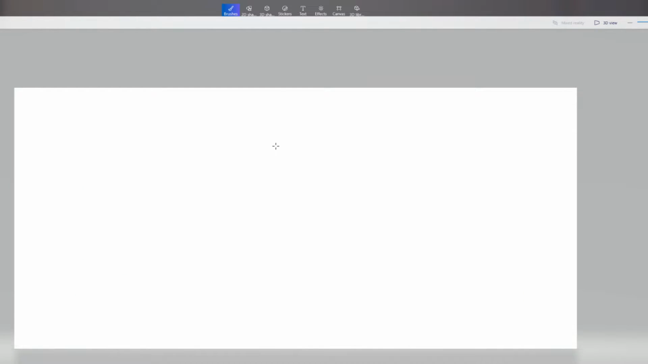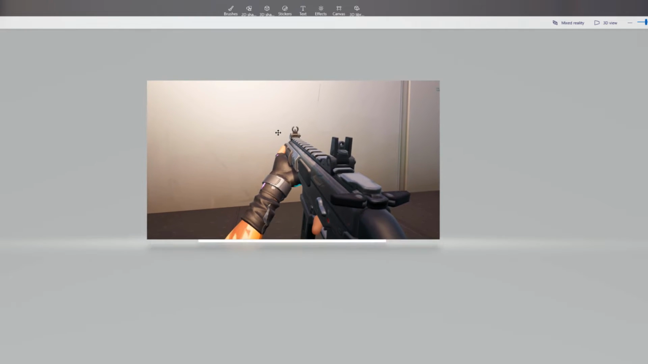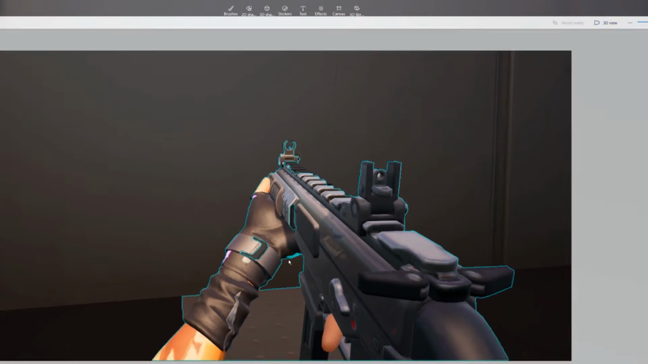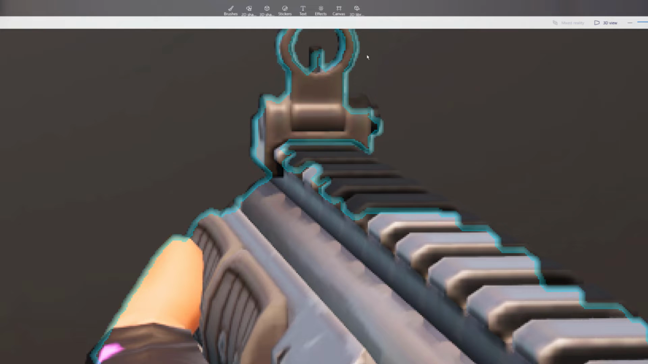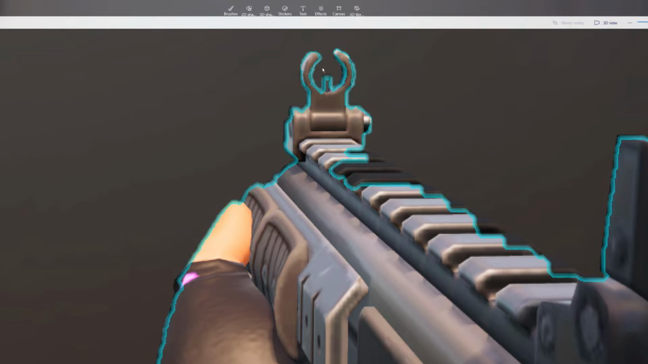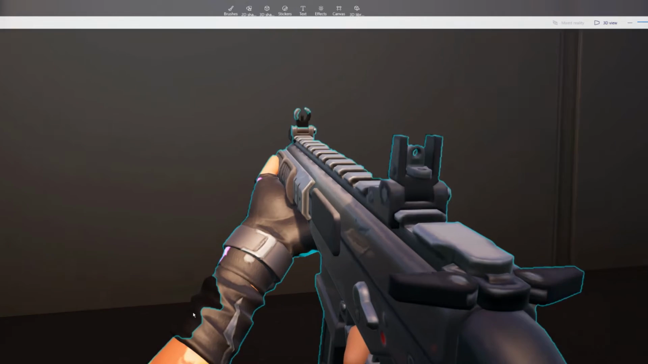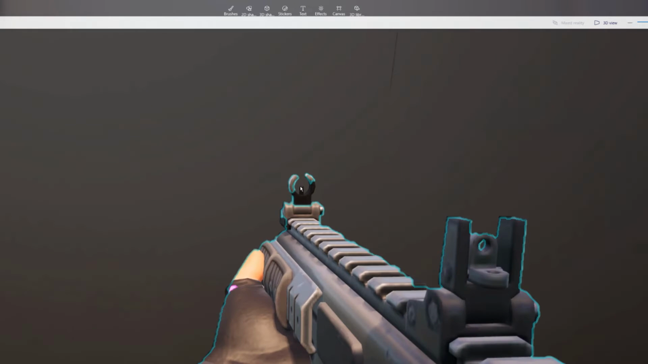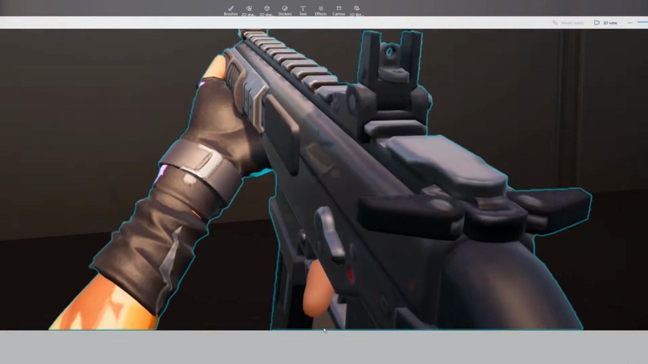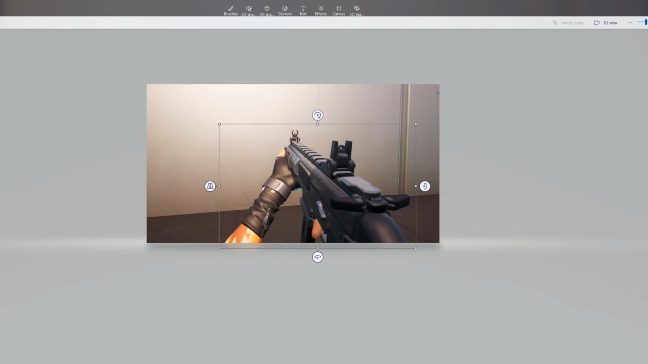Next I opened up Paint 3D, which you should already have installed if you have Windows, but there's no need for Photoshop to do this, although I'm sure it would help. You can do this 100% here. Just open the image you just took, magic select it, and make sure that only the gun and the character's hands are selected. Remove anything else that you don't want, and then click done.